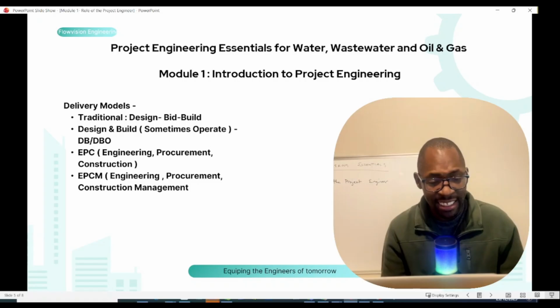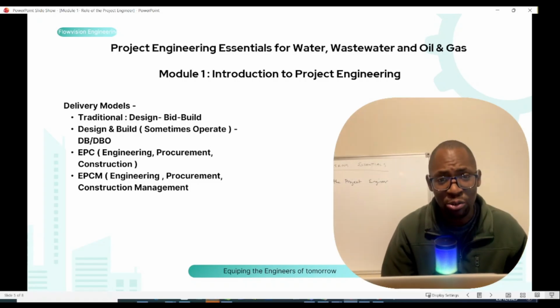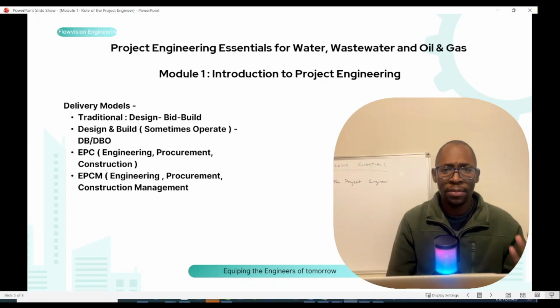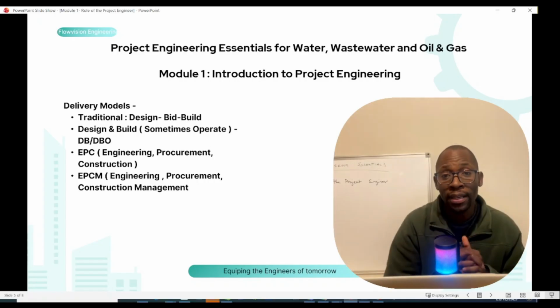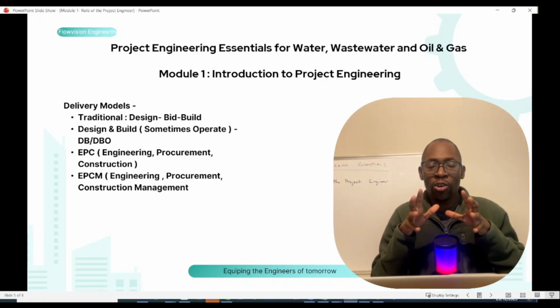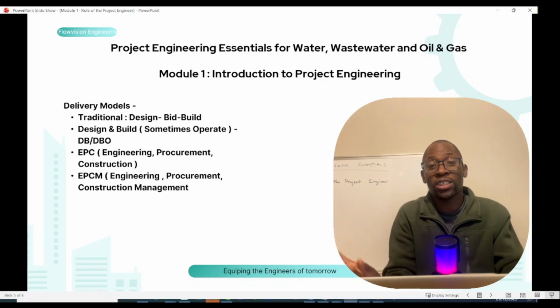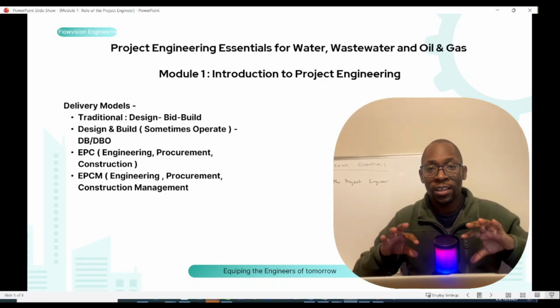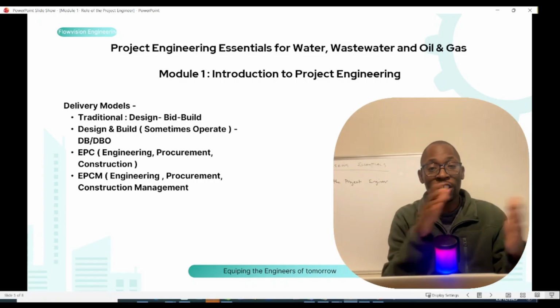Then there is engineering, procurement, and construction management. This is probably a slight variation of the EPC. In this, you can do your detailed design and your procurement, but you don't do the construction. There will be subcontractors doing the construction. So you will be doing management of the construction, hence construction management.